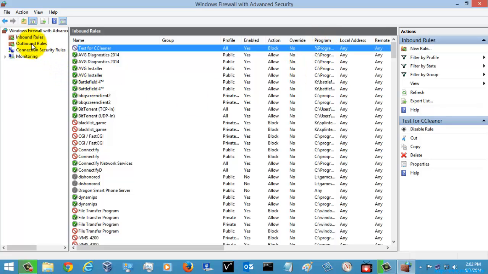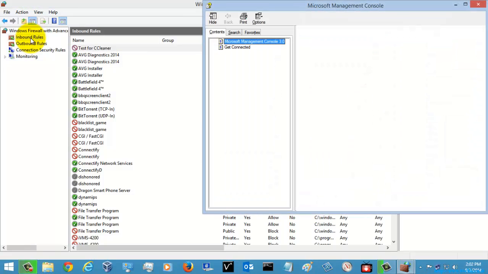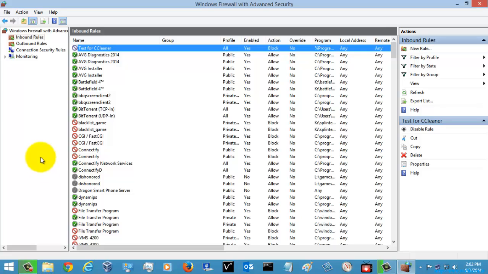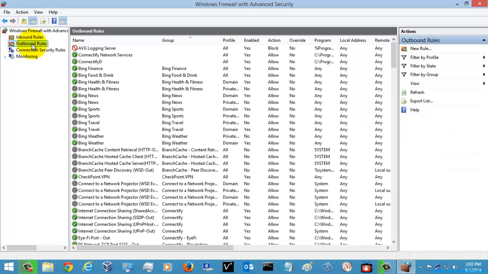And likewise you can also create for outbound connections also. This is an inbound connection, that is a network which is trying to communicate from the outside network to our system network. And this is whenever a software or program tries to communicate to the outside network, you need to create or enable the rules with the help of this option.